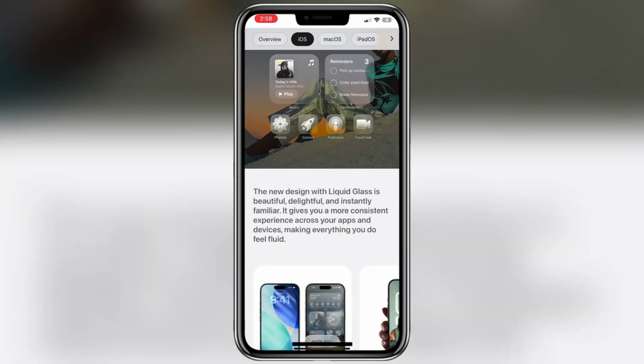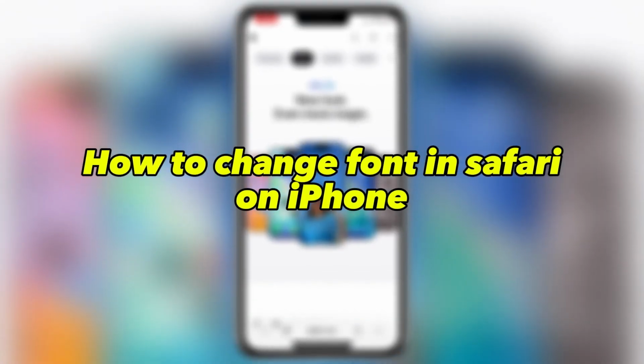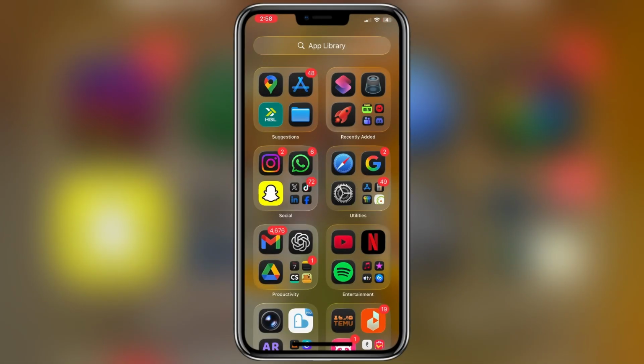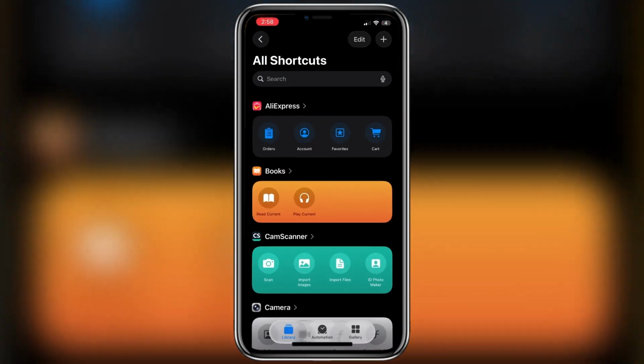In today's video, I'll show you how to change the font on Safari web pages on your iPhone. This method uses the Shortcuts app, and once everything is set up, you can switch web page fonts in just a few taps. First, open the Shortcuts app on your iPhone.